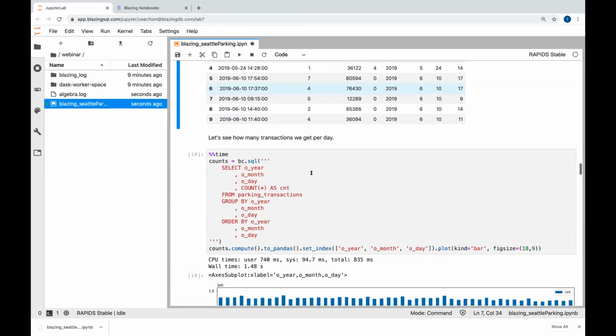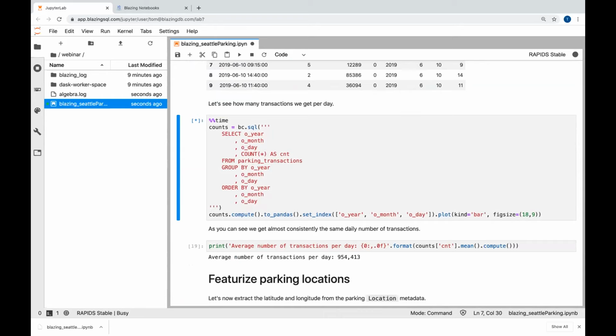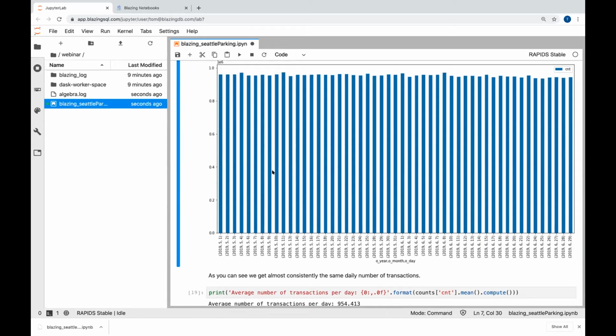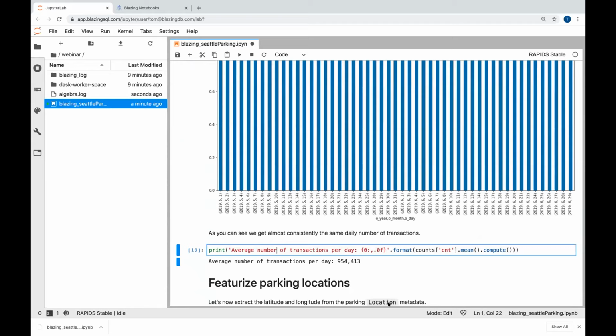So we can now check how many transactions we get per day. If you look at this, we have somewhere in the vicinity of 900,000 transactions per day. So every single day around 900,000 transactions are processed by the city of Seattle, or the Department of Transportation. You can calculate the mean from the counts table that we have created over here.